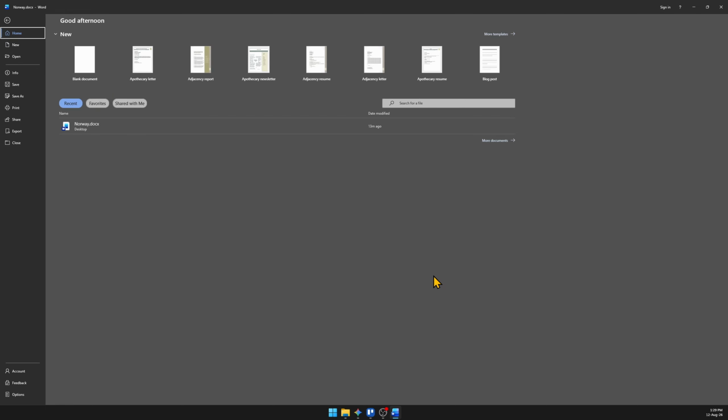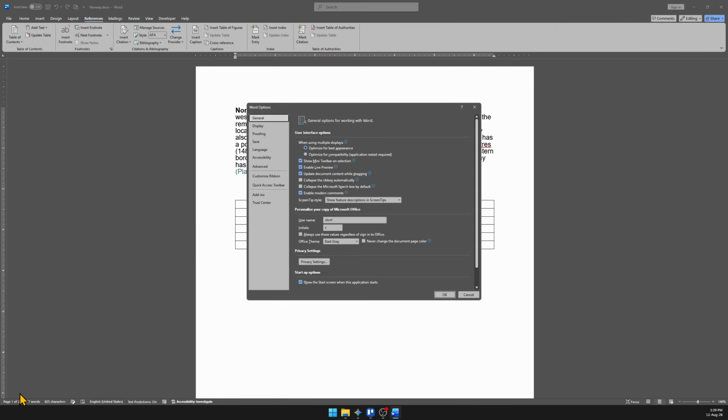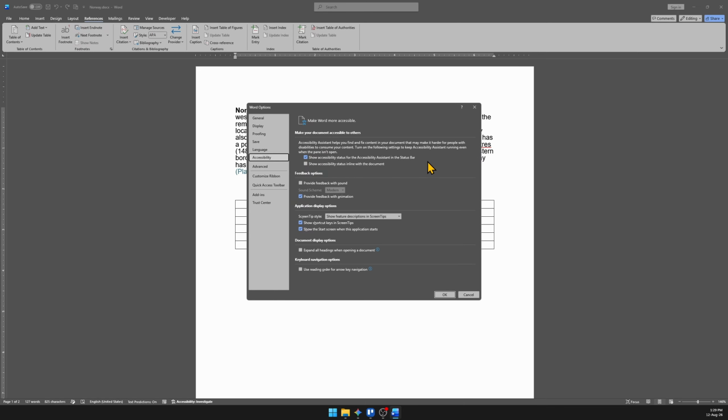Alright, so here are the fixes. First, let's verify that Read Aloud is enabled and that your proofing language is properly installed inside Word. So just open Word, go to File, this should be the menu you should be on, and on this top corner, click on Options. After that, navigate to the Accessibility tab, and make sure to check the box next to Show Read Aloud. Make sure that it's ticked.